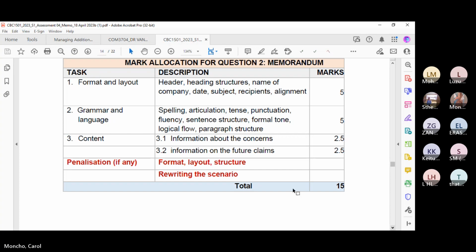The only penalization that we do is for format, layout, and structure, because this is most important. Here we're teaching you how to write a memorandum that is accepted by almost all departments or companies. So if your format and your layout is wrong, it means that you do not know how to do a memorandum. That is why we penalize you for that.